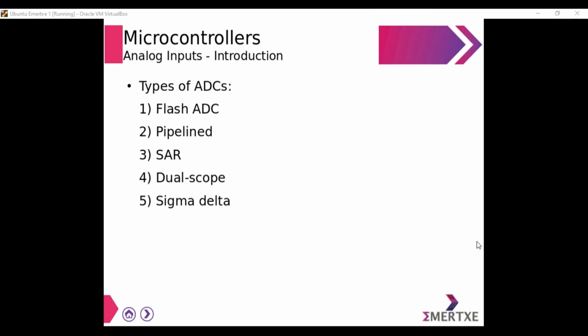Yes, I was talking about the types of ADC. We have flash ADC, pipeline ADC, SAR ADCs, dual slope ADCs, and sigma delta ADCs. Now, if you are preparing yourself for an interview, please make sure you are learning these types of ADCs, noting down some of the advantages and disadvantages of each type of ADC.